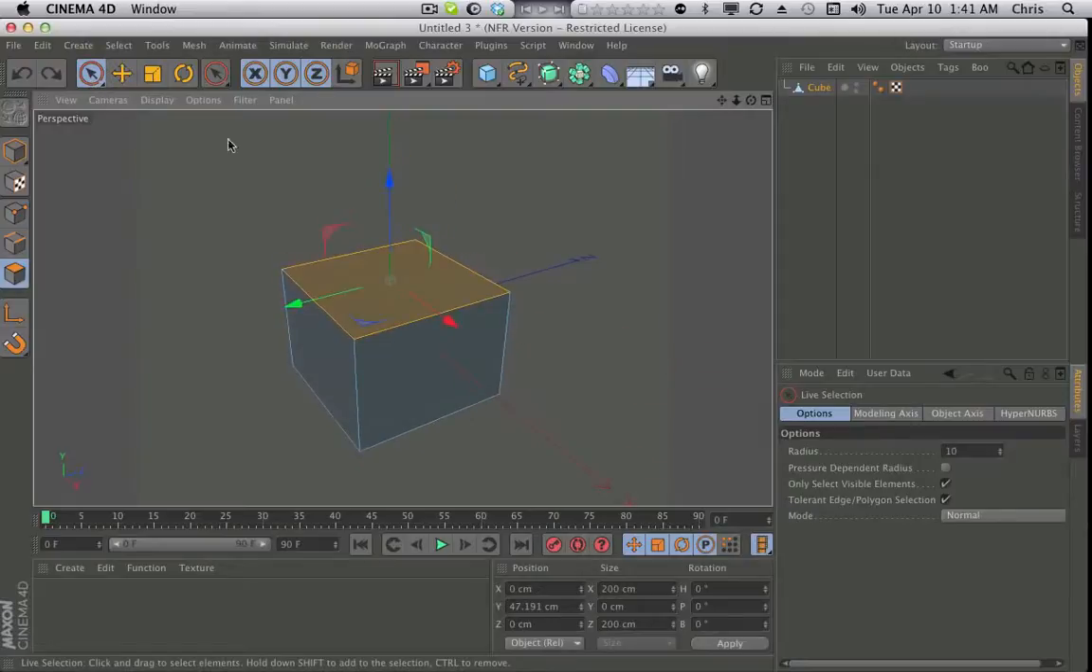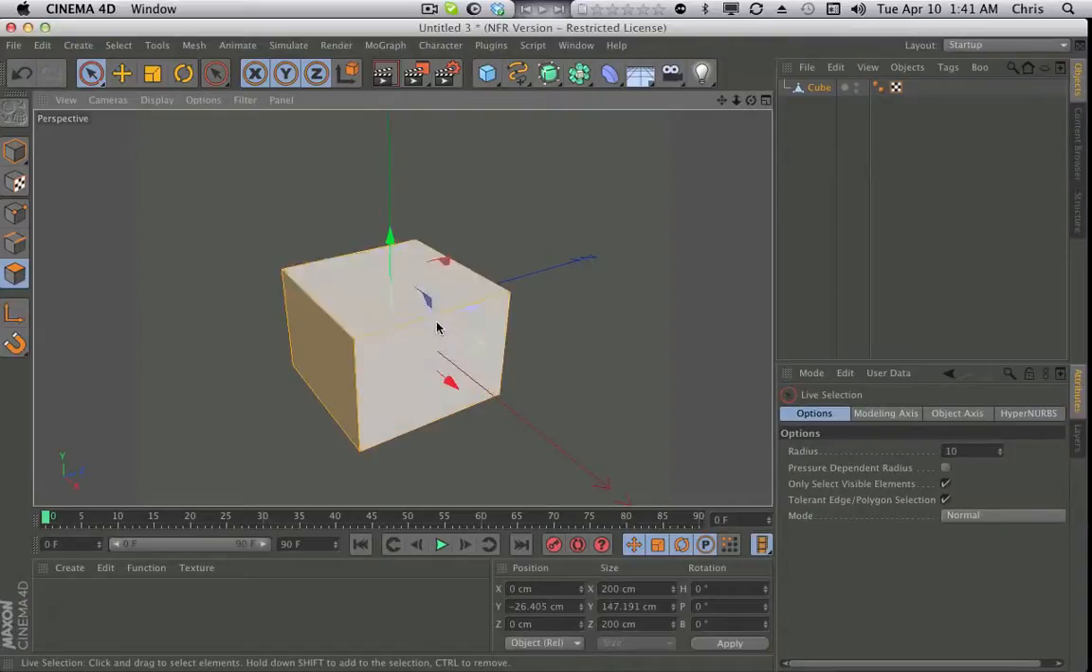Now some quick basics on the selection tool. When you click on any face with the selection tool, you will select it. If you click and hold down, you can grab multiple faces. But oftentimes you want to add more polygons or deselect polygons from that selection.